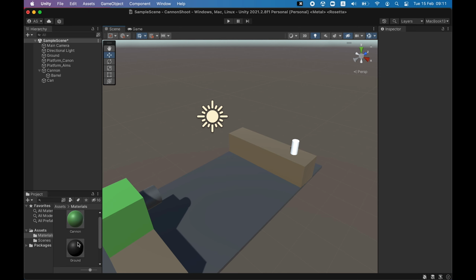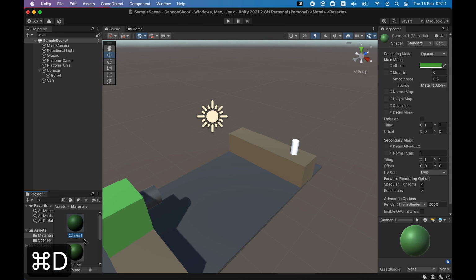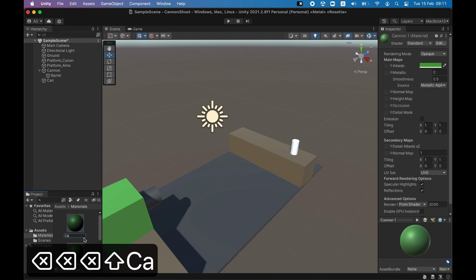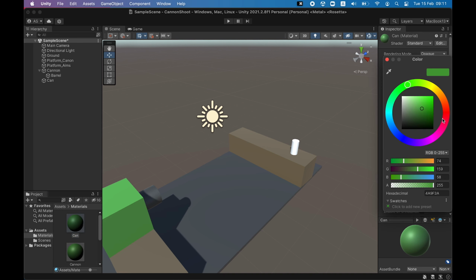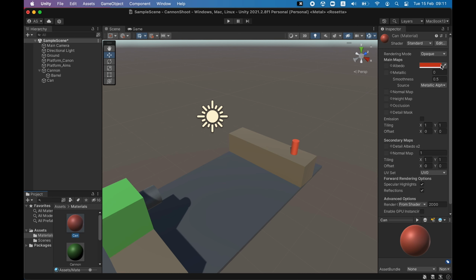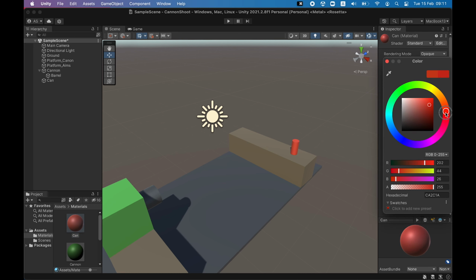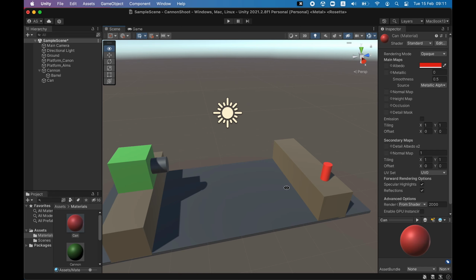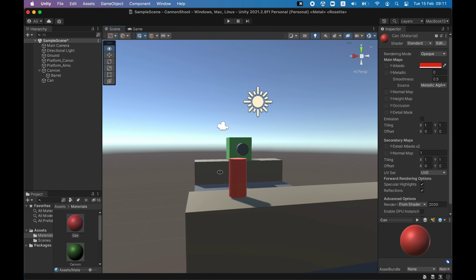Okay, now let's make the last duplication. Where's my duplicate? I don't know. Control D. And this is going to be red. I'm going to just name it can. So this will be like our target. So we can make it a bit brighter, maybe even brighter, like this. So now we have this can here.